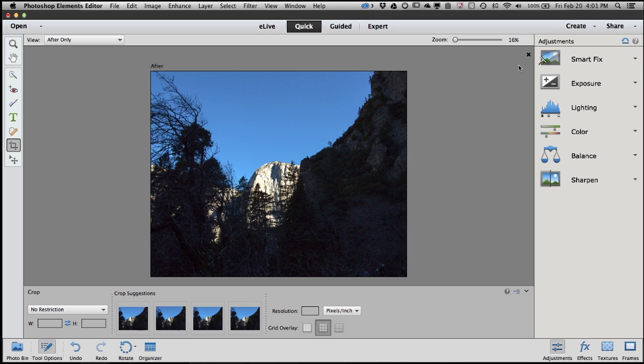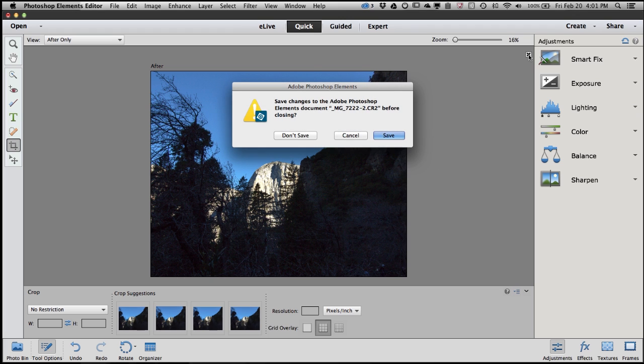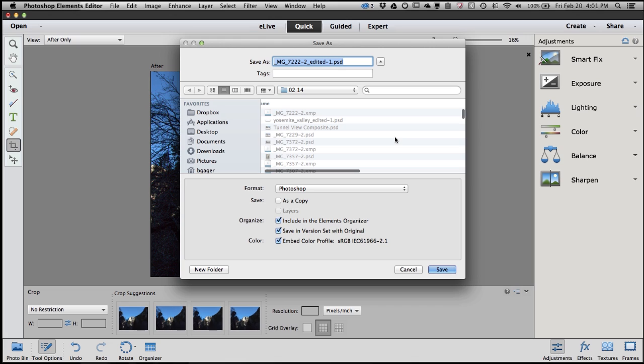So now I've edited this photo, and I want to save those changes, of course. So I can close the photo, click this little X right here in the top right corner. I get asked, do I want to save the changes or not? So let's go ahead and say save. And where do I want to put them? This is a file save as dialog box from your operating system. Again, Windows will look a little bit different than the Mac. And there's some choices down here.